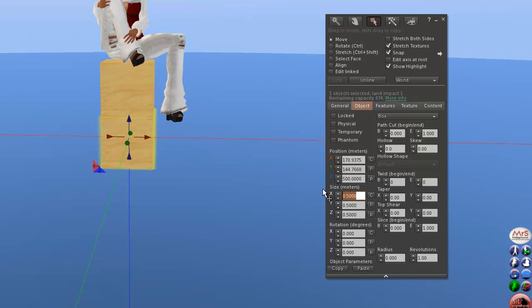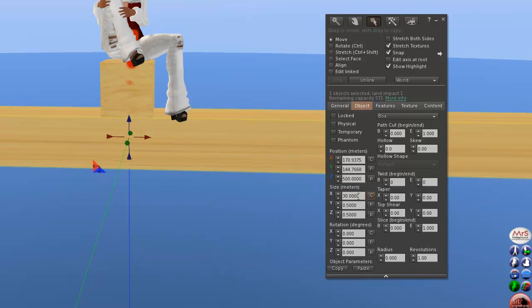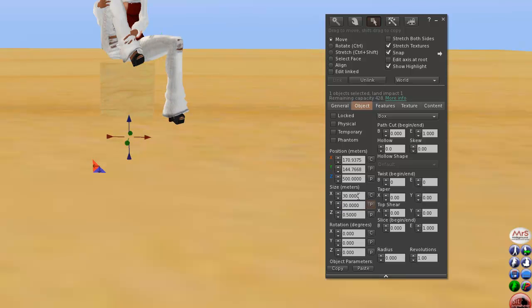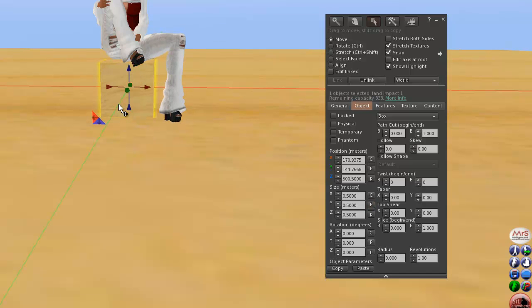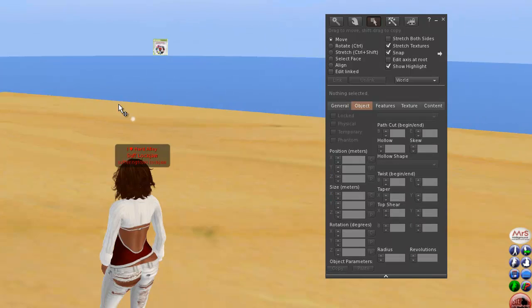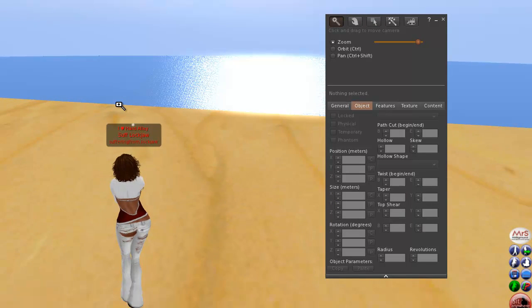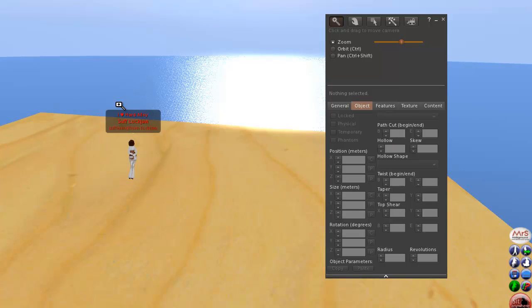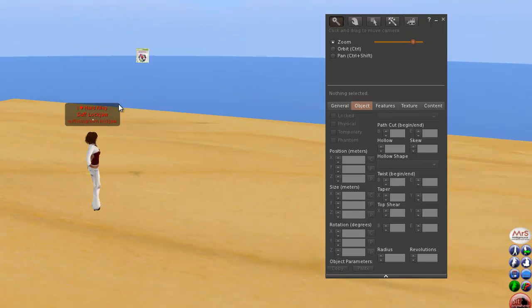Under size here, you're going to type in 30 for the X and 30 for the Y. It's going to make it 30 meters by 30 meters. Click on the box that you're sitting on, and then just hit delete. You have just created your first platform. This will come in very handy very shortly. Trust me, you want to remember that this platform is down here.